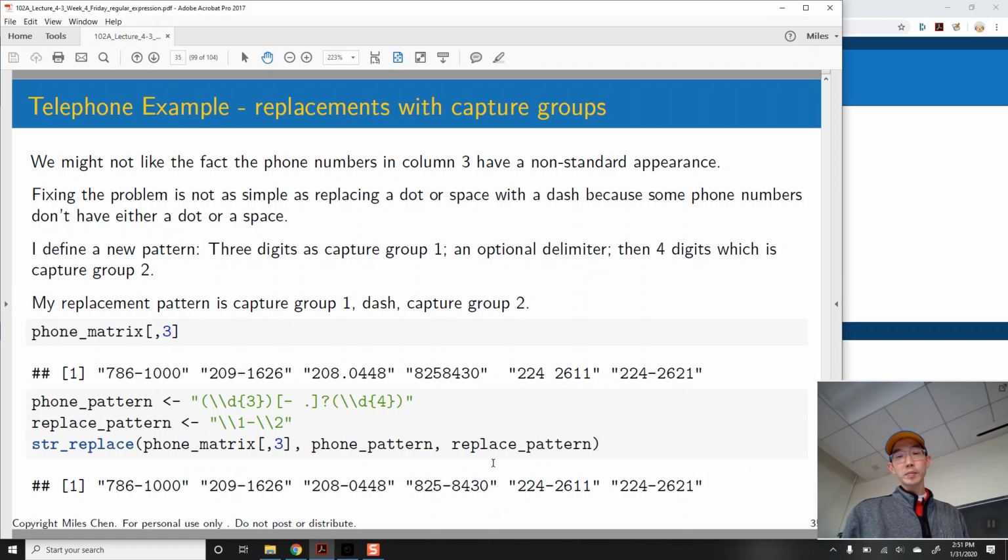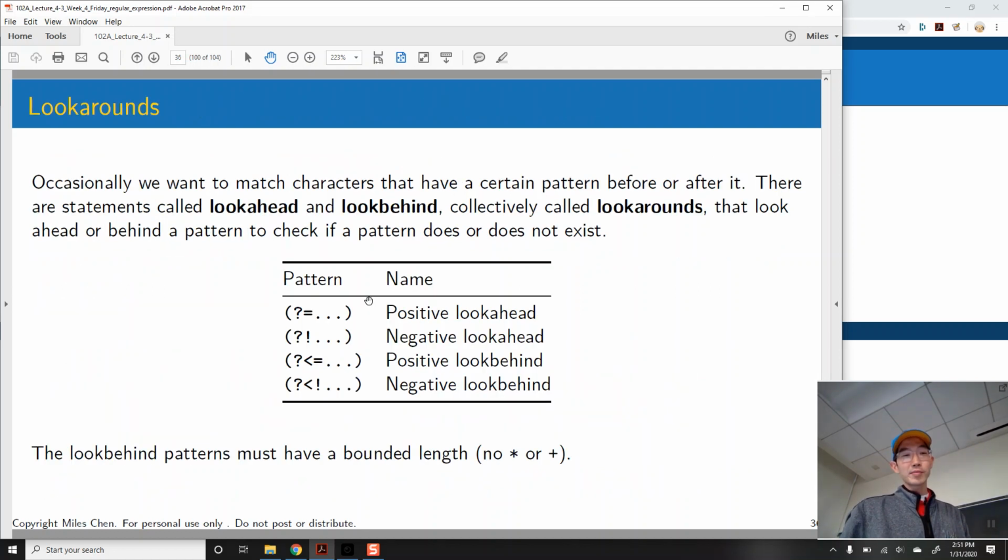Okay? All right. I guess there's a couple slides left that I think are straightforward enough that you can read through them on your own. Okay? So we'll end there.